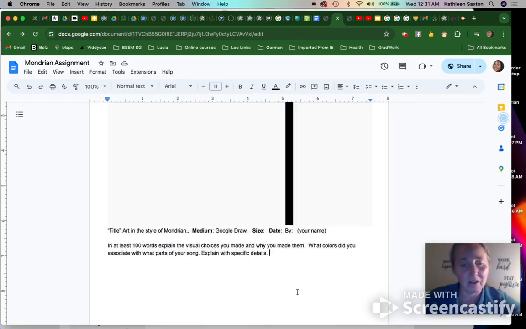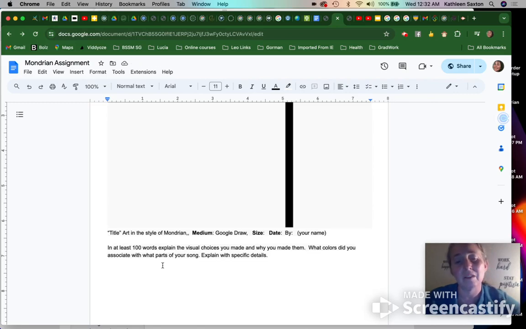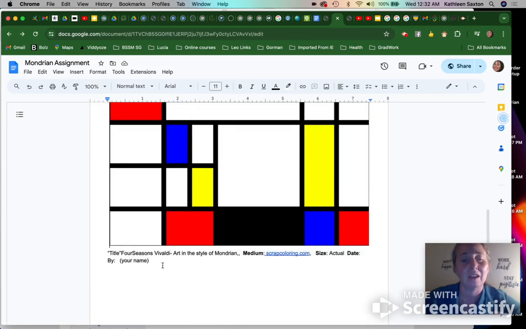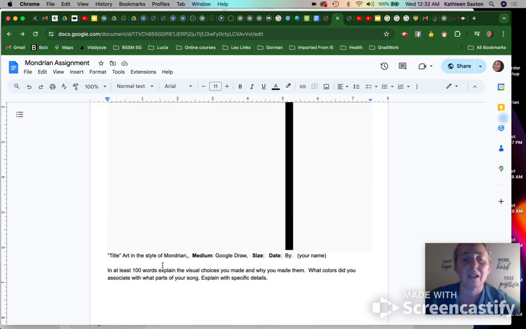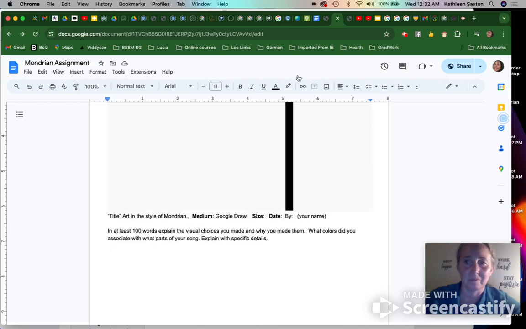When you're all done, go ahead and explain why you picked those colors and where they were placed. Why did you put them there? Give a little bit of a rationale within about 100 words of why you made the artistic decisions you made in these two artworks in Mondrian style.